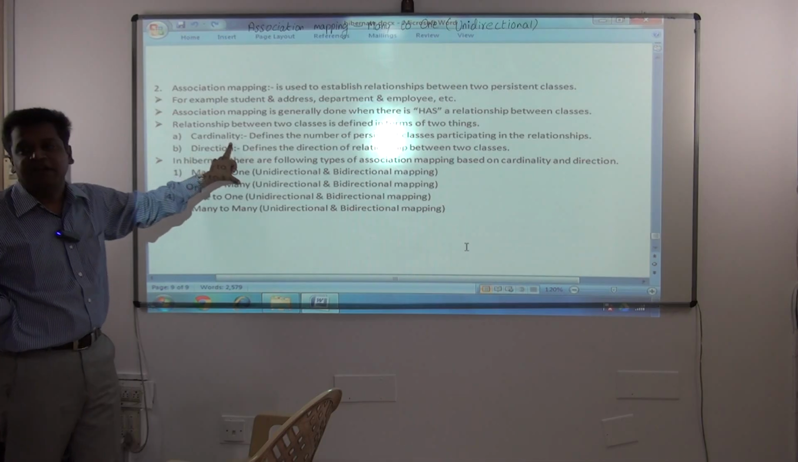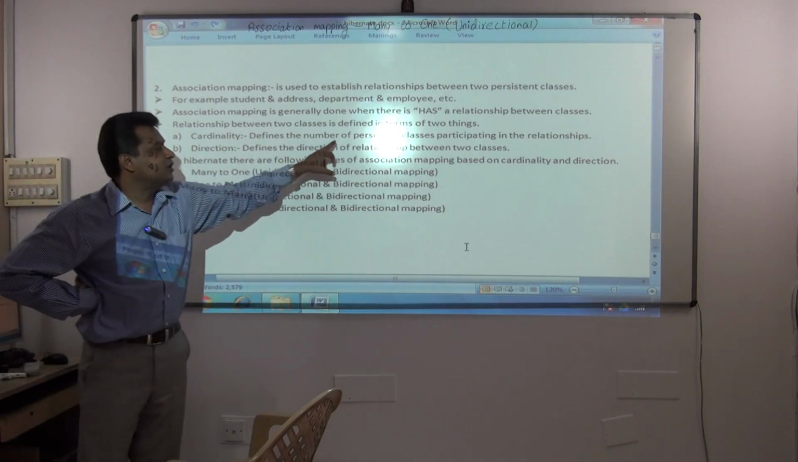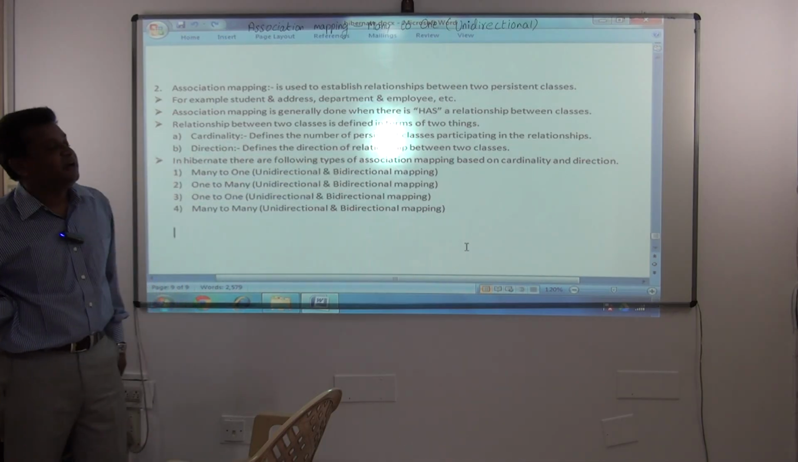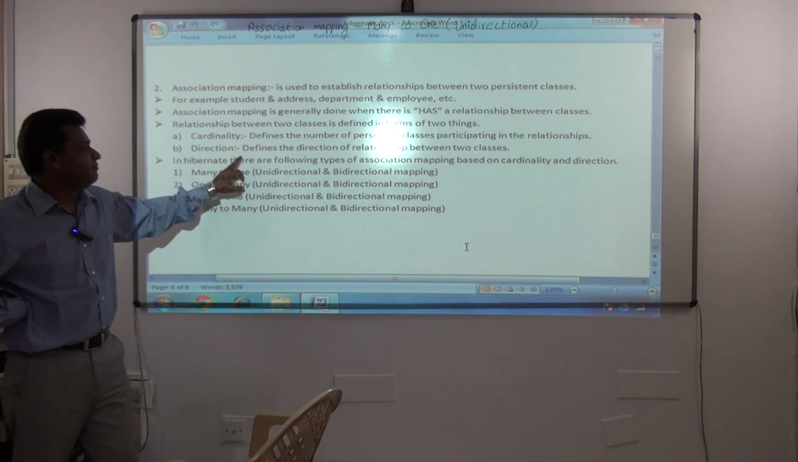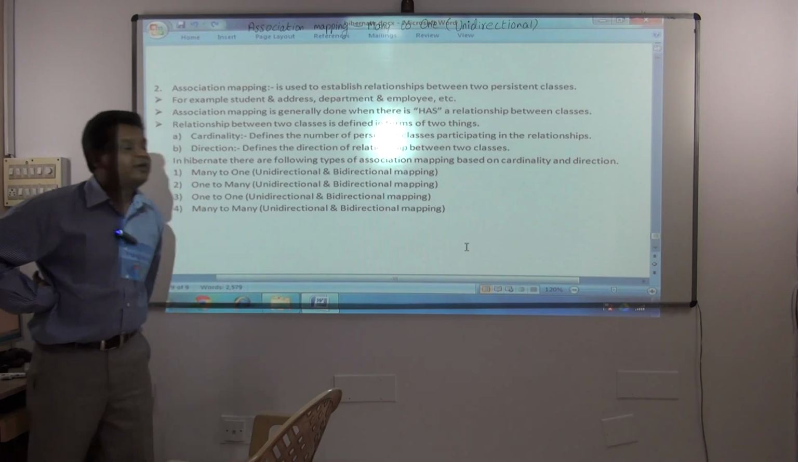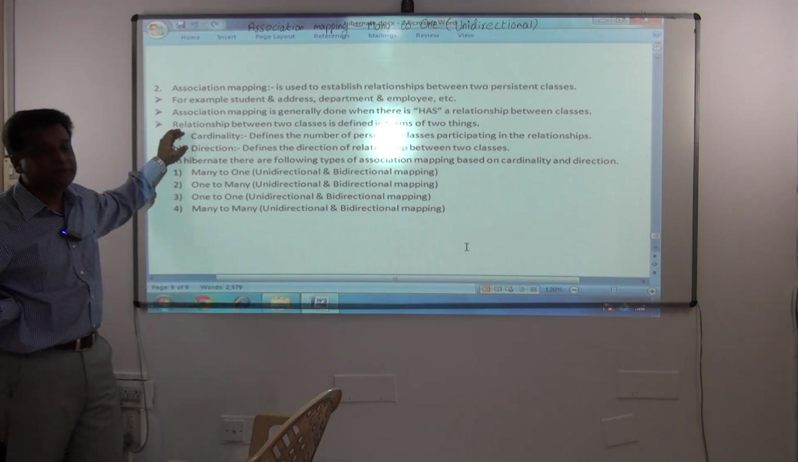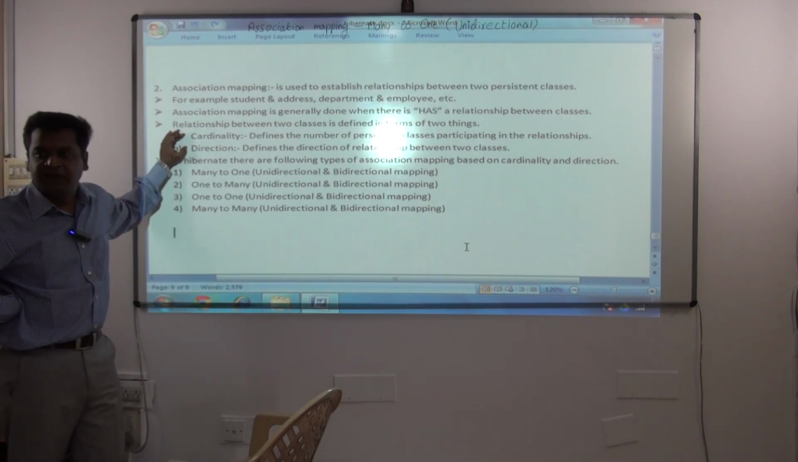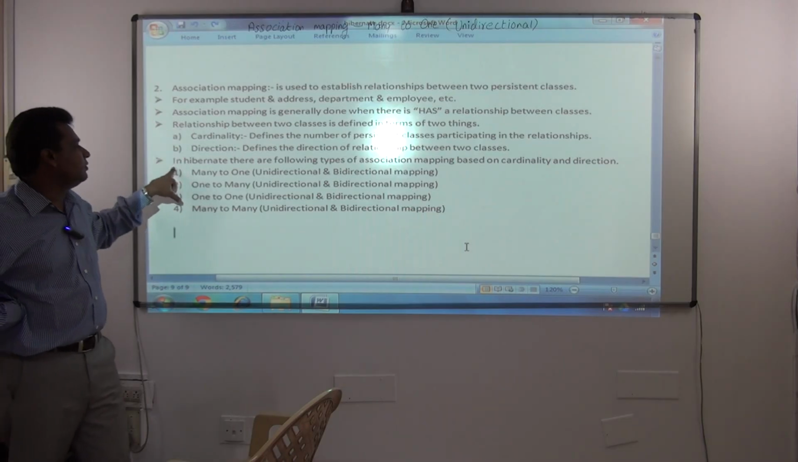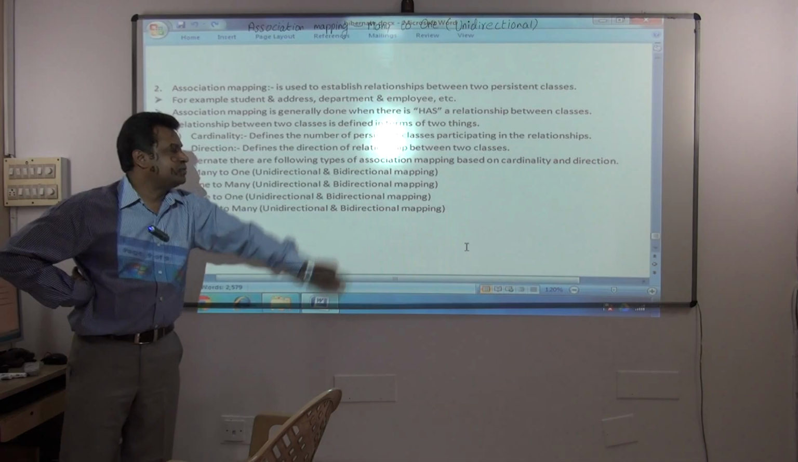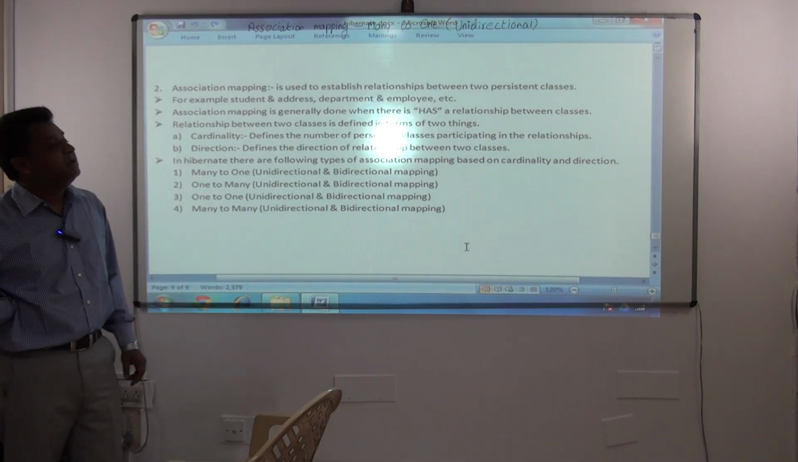That's the English meaning of cardinality, number of occurrences. The definition in Hibernate is that it defines the number of persistent classes participating in the relationship. Then direction defines the direction of the relationship between two classes. So this is the definition, and I'll be explaining it to you with examples only.